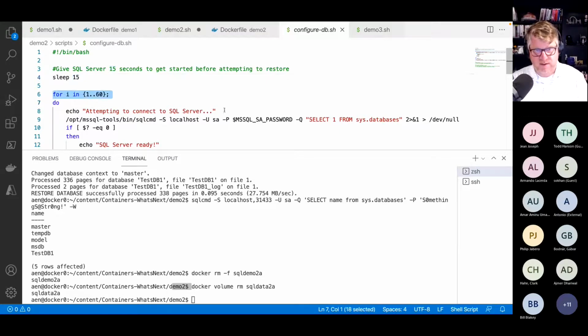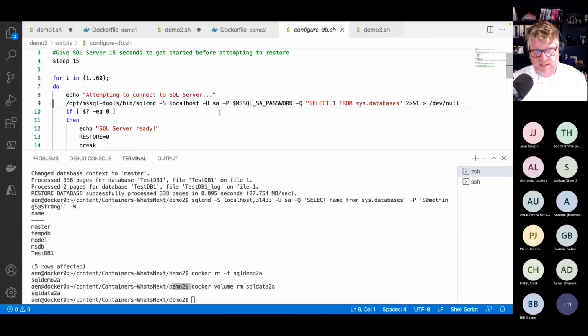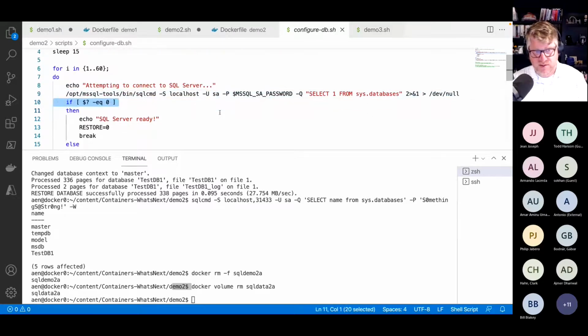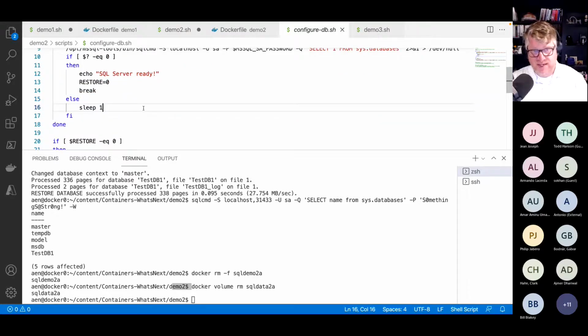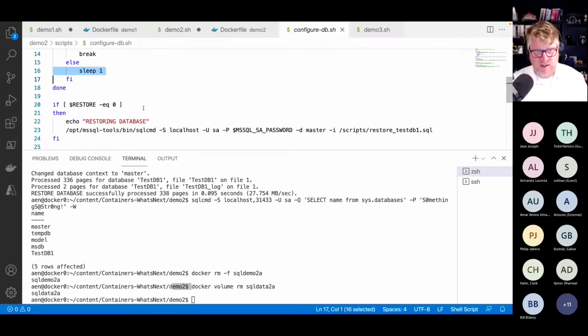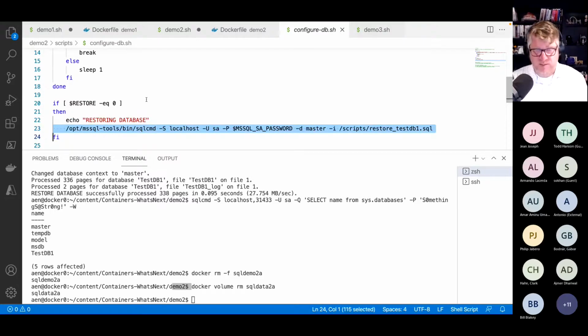I have a loop that's looking to see if SQL Server is online. If that process returns 0, break. If it doesn't return 0, wait for a second and then iterate. So that's how I'm going to check over and over again to see if SQL Server is ready. Break out of that loop. If SQL Server is ready to go, then I'm going to print out that I'm restoring the database, and then I'm going to call my restore script.